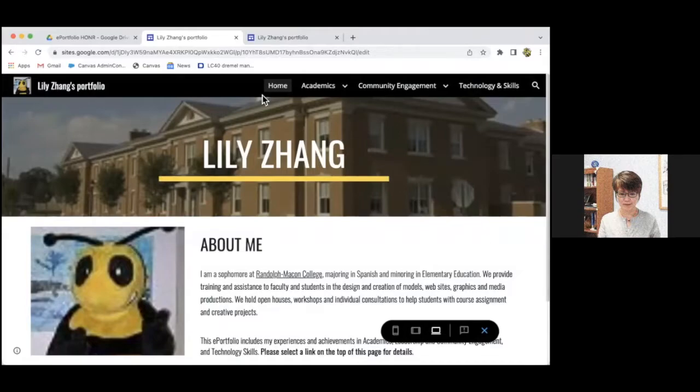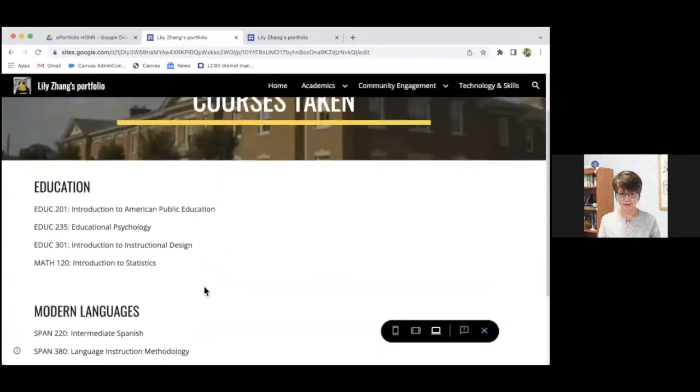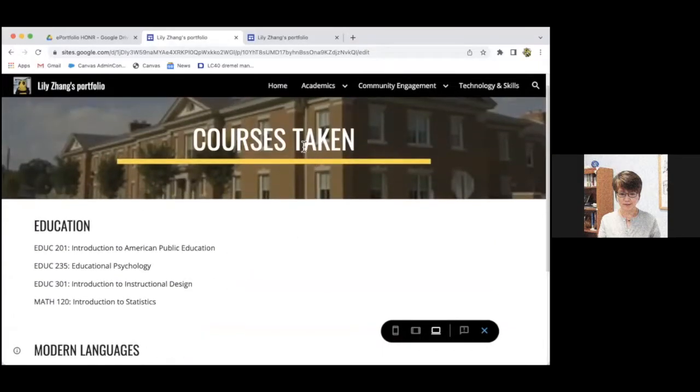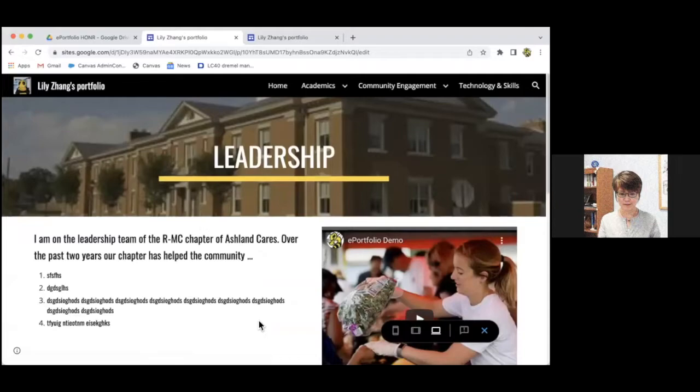And then you have different links. In this example, I have academics. So when your viewer clicks on academics and clicks on courses taken, these are the courses that I have taken. And if your viewers look at community engagement, if I want to highlight my leadership, I have leadership at the very top under the heading of community engagement. So if I click on leadership, all right, please note that this is all make-believe.